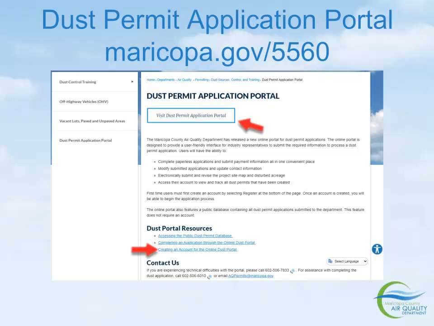Please access the dust permit application portal by visiting the web page at the above address. Here's an actual screenshot of our dust permit application portal web page. The top right arrow highlights the link to the online dust portal. Follow the bottom right arrow to access training documents for creating a dust portal account, which we'll bring up now.